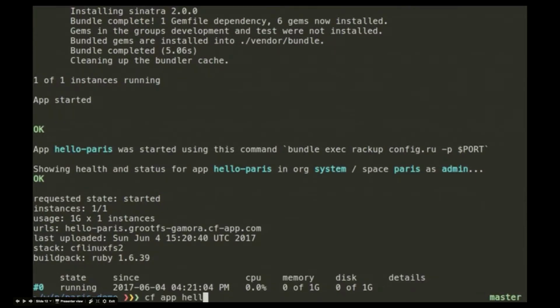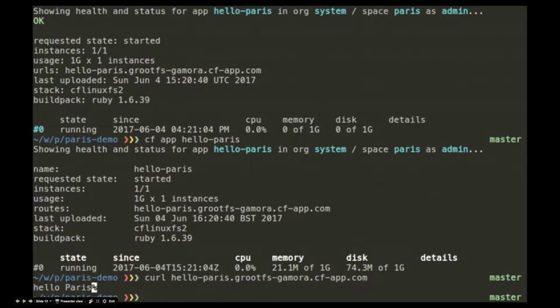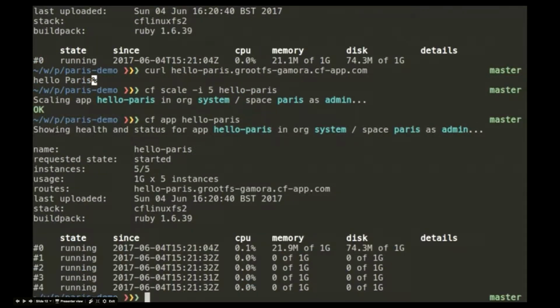Cloud Foundry automatically gave that application a routable URL. You can see there's one instance running. You can curl that endpoint and get a response back, and it's also easy to scale. If you want to scale to 5 instances, for example, just use the cf scale command, and you have 5 applications running almost instantly. They are all routable from the same URL, so you just get round robin.